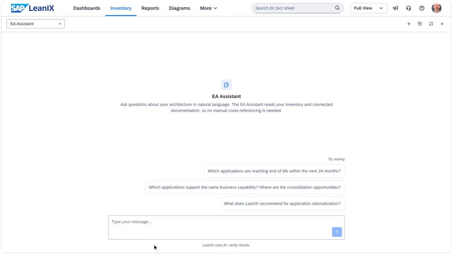The reduction of the total cost of ownership of the existing landscape is of primary importance to CIOs, because there's a need to identify sources to fund innovation by, for example, reducing the current operational spend. So now let's see how the EA Assistant can help exactly with that question.